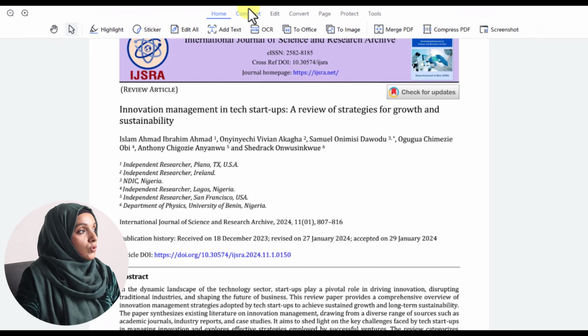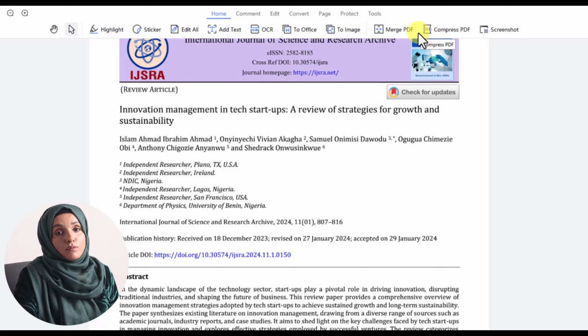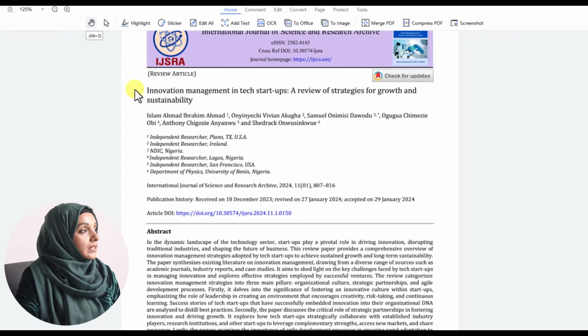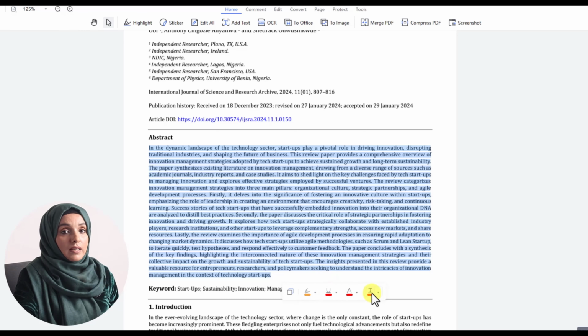When we click on Home, you will come up with all these options which are going to make your reading plus editing of your PDF file easy. Just by clicking on this specific arrow, you can select the information, you can change the color of this information, you can underline it, you can cross it out, or you can place an underline under that content.